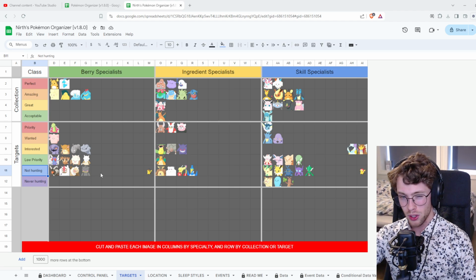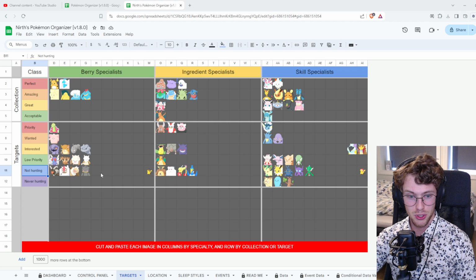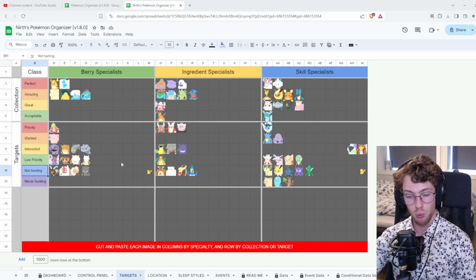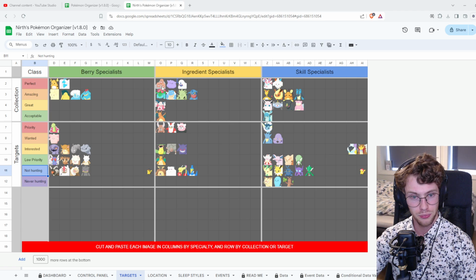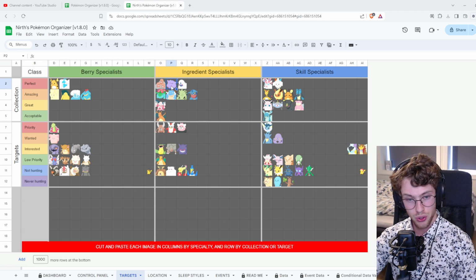And if we quickly go over the ingredient specialists and the skill specialists, I'm going to point something out to you that I think is pretty interesting about Pokemon Sleep, especially considering the 1-year anniversary is coming up soon. So, I have the trio, Ditto, Absol. Recently found my Honey Venusaur.